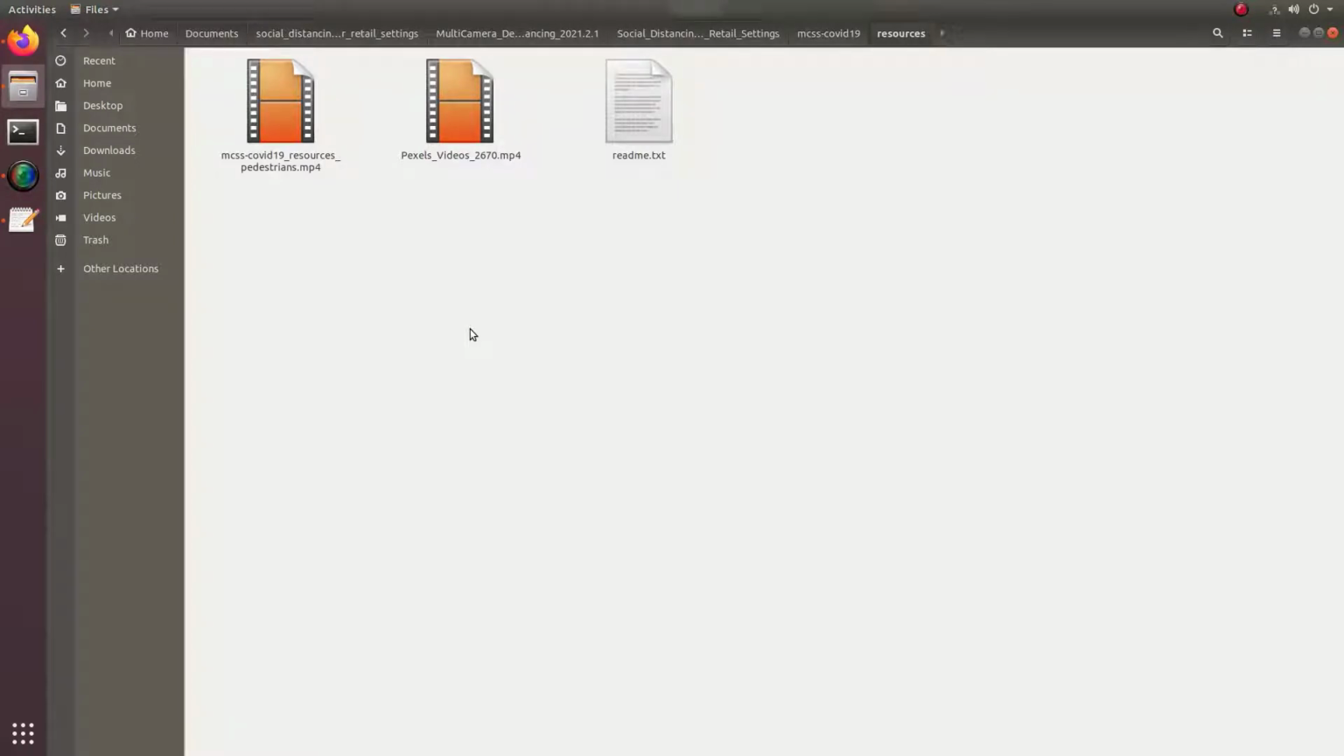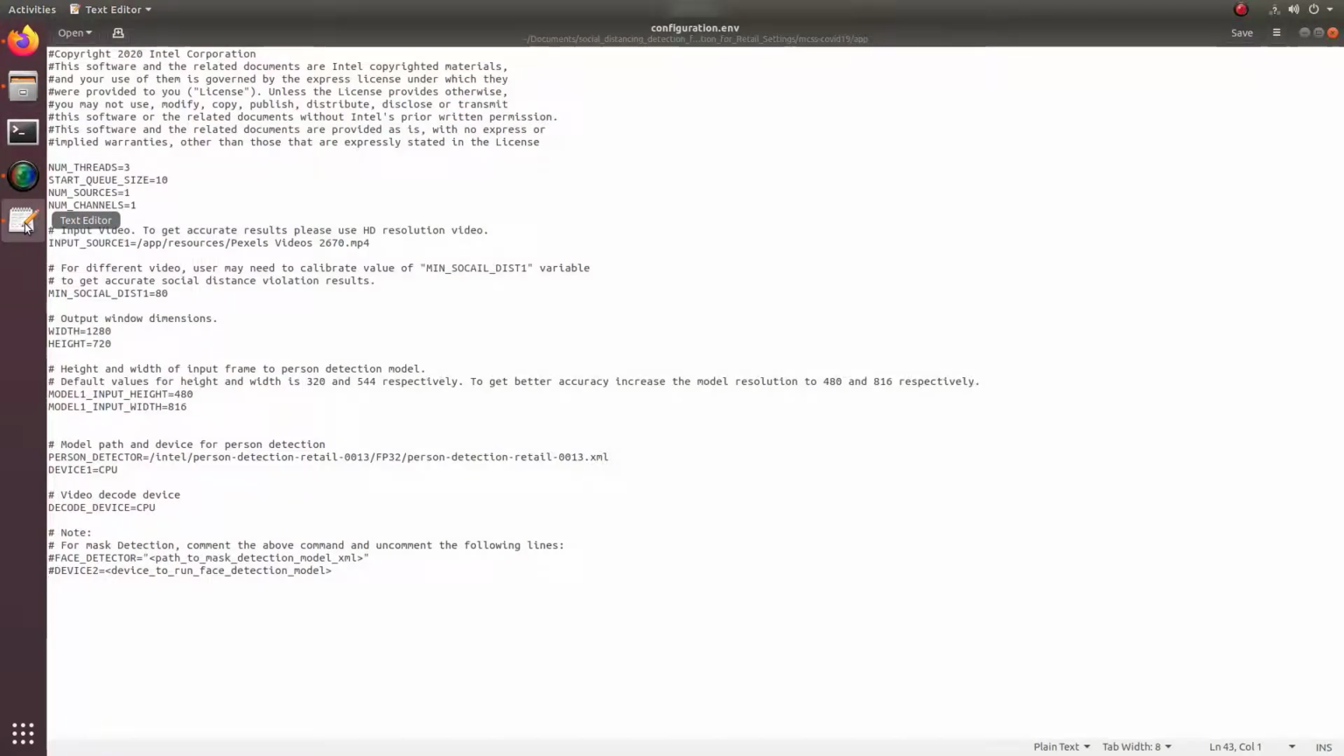Let's see how we can change the input video. If you are using a video file, first you will need to place the input videos in the resources folder and then specify the path in the configuration.env file. Here, based on the camera angle of the video, you might also need to increase or decrease the sensitivity. With this parameter, you can do the calibration of social distance measuring based on the camera location or angle to get accurate social distancing violation results.